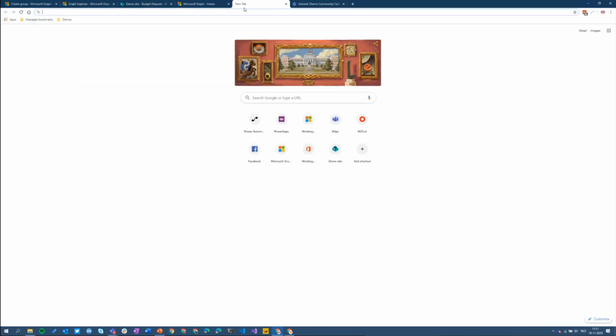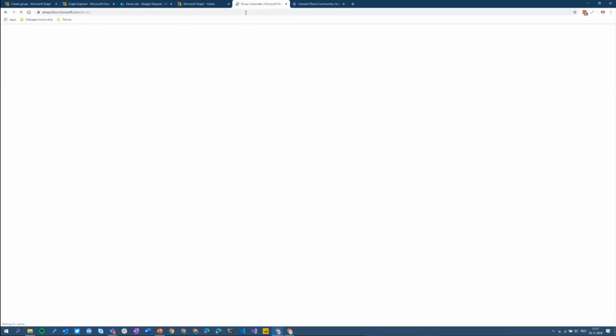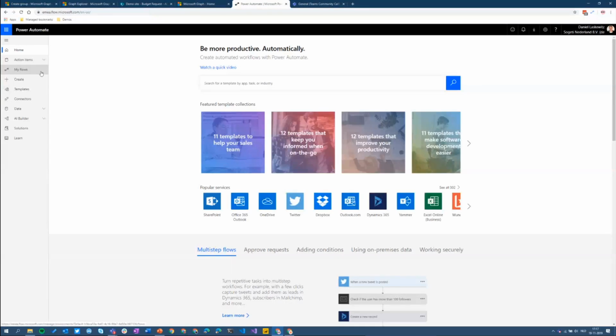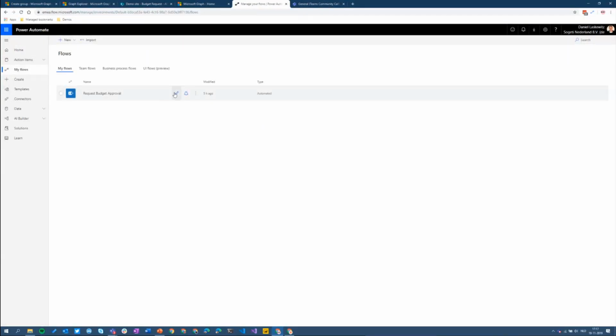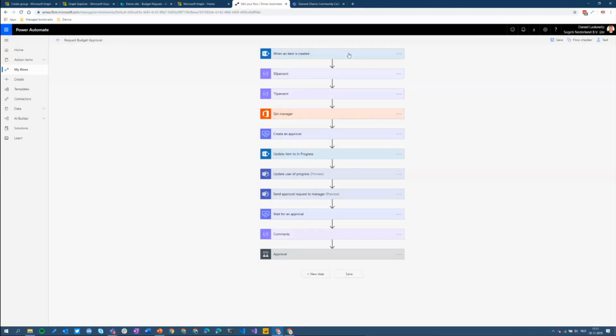So let's switch to Microsoft Flow to show you, or Microsoft Power Automate. I still have to get used to the name, and to my flows. And I can here edit the flow. And you can see what I actually did.